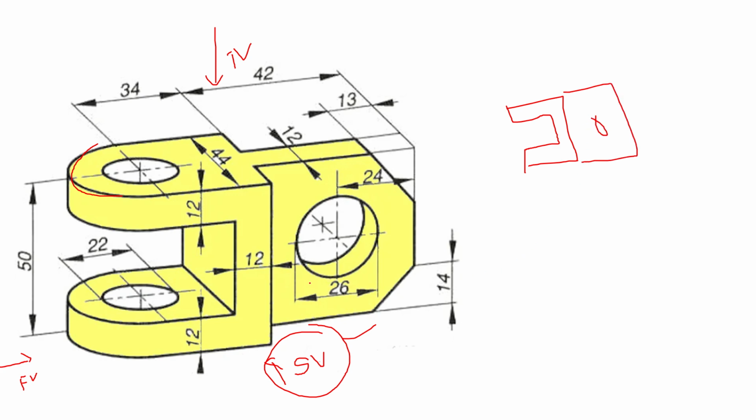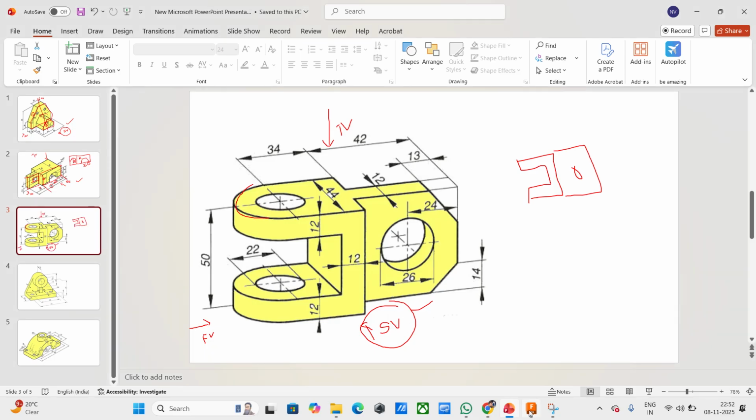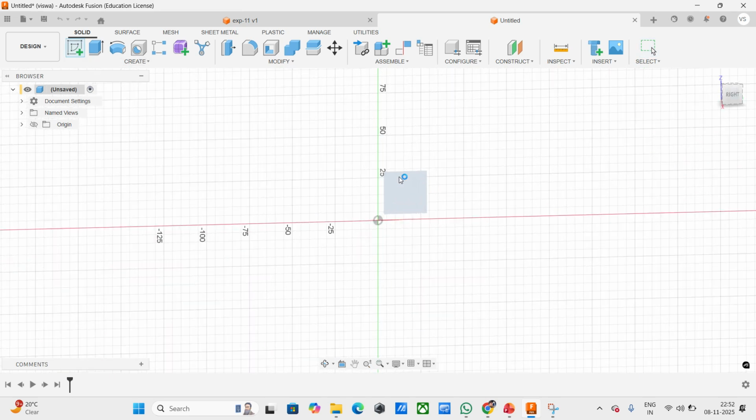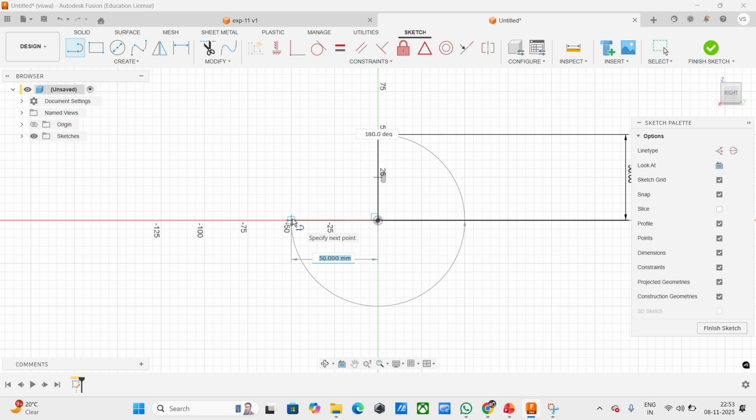Okay, now start working in the Fusion application. Create a sketch in the side plane. Now first initially draw a height of 50 mm. Next, draw a line here from the center in this direction for a length of 56 mm.